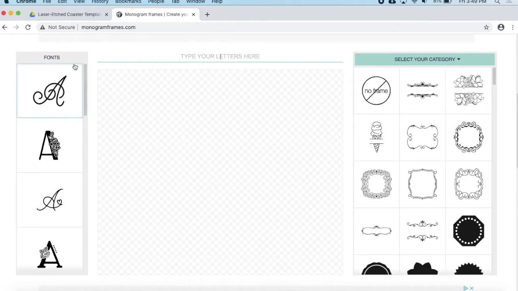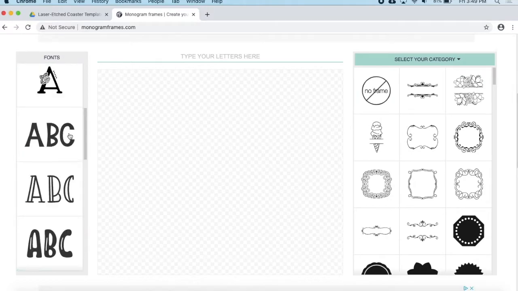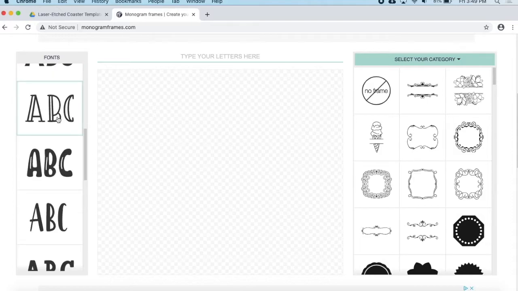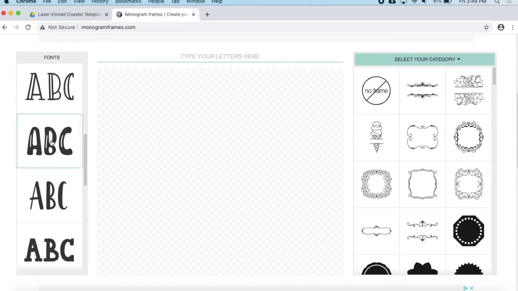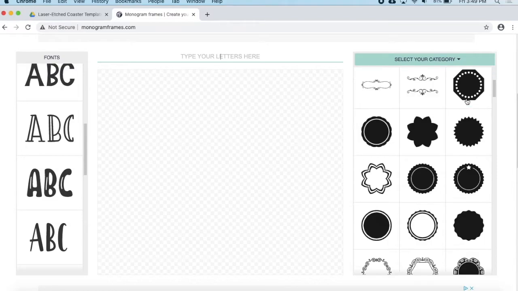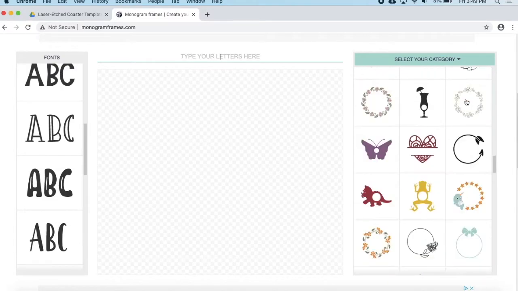You'll notice on the left-hand side we have a list of fonts available. All of the fonts with a single letter, you'll only be able to type one letter. All the fonts that you see with multiple letters, you'll be able to type initials or a whole name. On the right-hand side here, you'll see the frames, and you can scroll through and see that there are plenty of options to choose from.